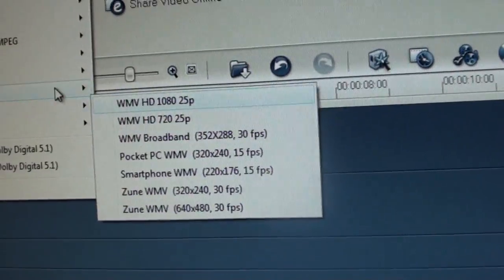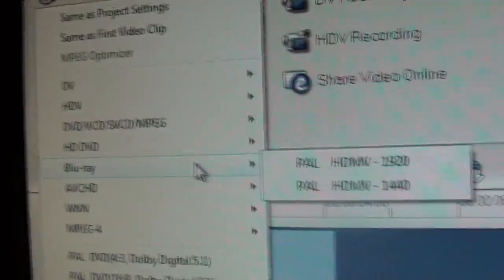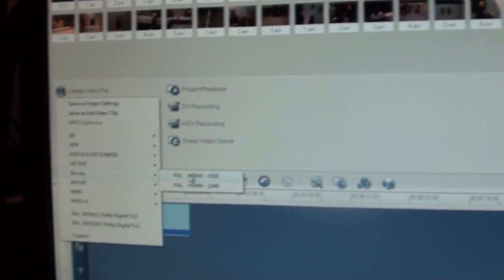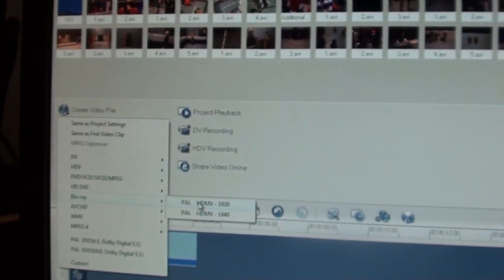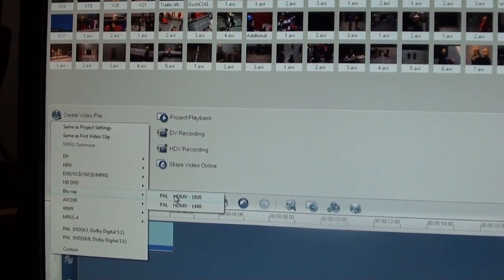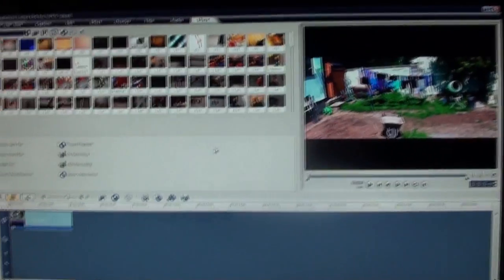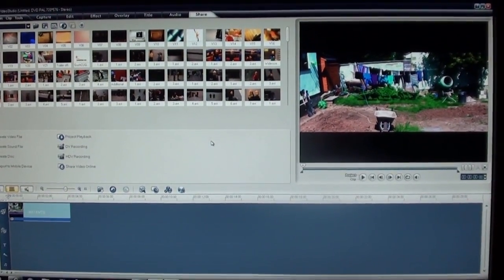But there is another setting, not this one, Blu-ray. If you find Blu-ray, you go PAL HDMV 1920, you save it in that, and that gives you full 1080p resolution in Blu-ray quality, provided you've got the settings right. And yeah, once you've saved that, it should come out in a really nice quality.